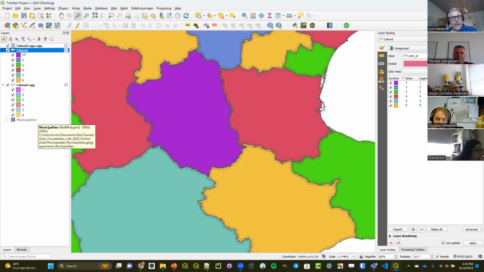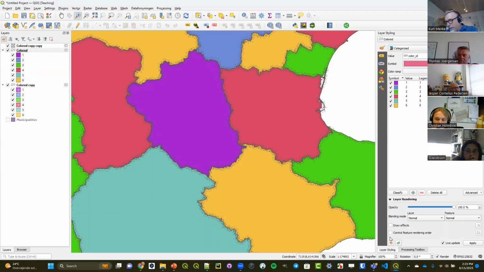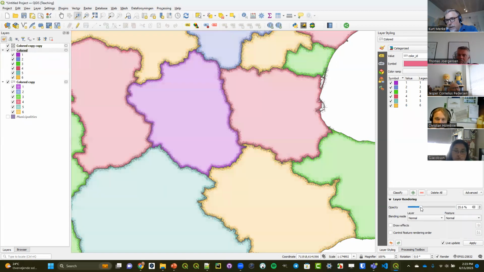So this colored layer, I'm going to expand layer rendering for it, and I'm going to give it an opacity of 25%. So I'm going to make it almost completely transparent. And so now we can see the shape burst fill through it. So this layer basically is giving the fill of each polygon, and we can also give it a multiply blending mode to help make the shape burst fill a little more visible through it.